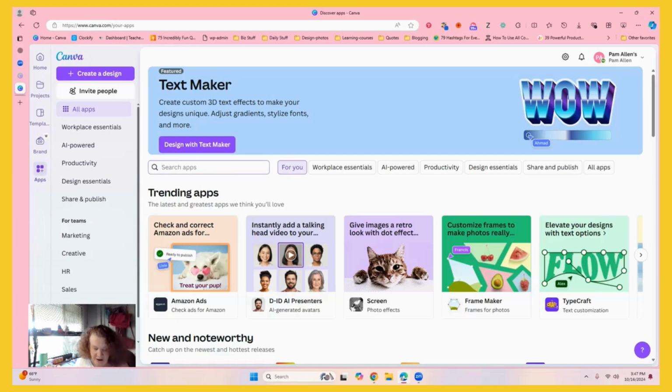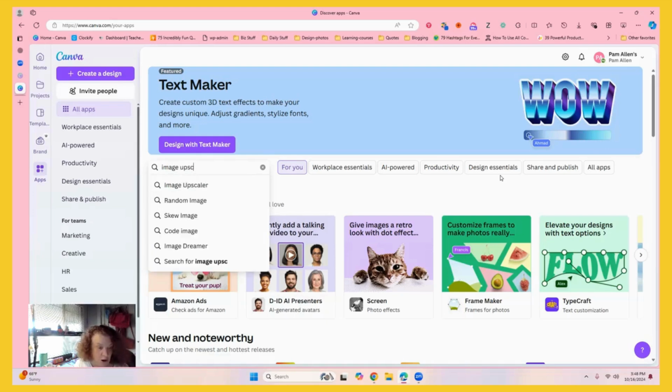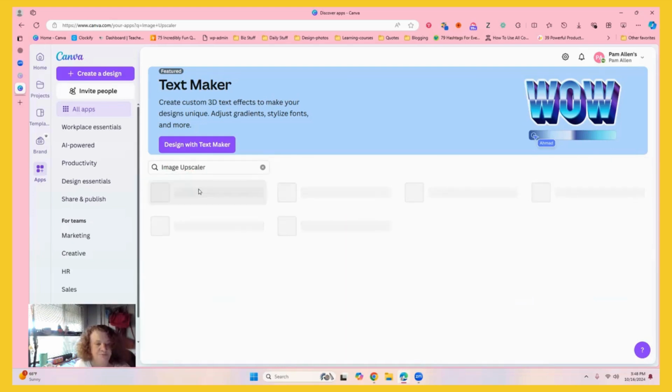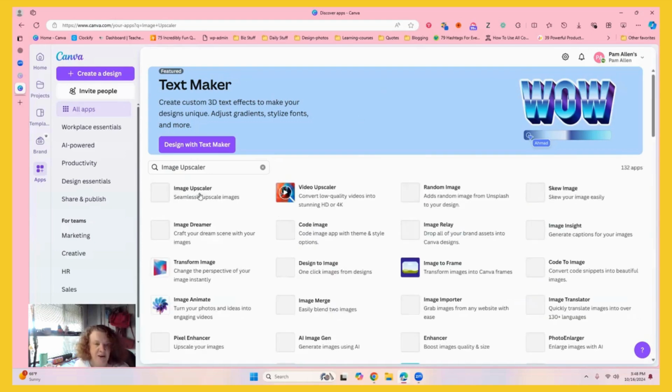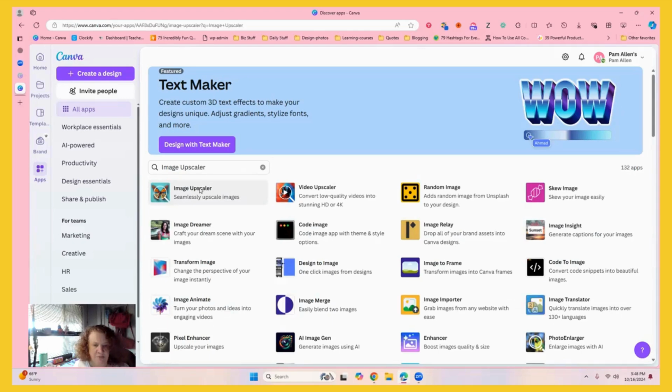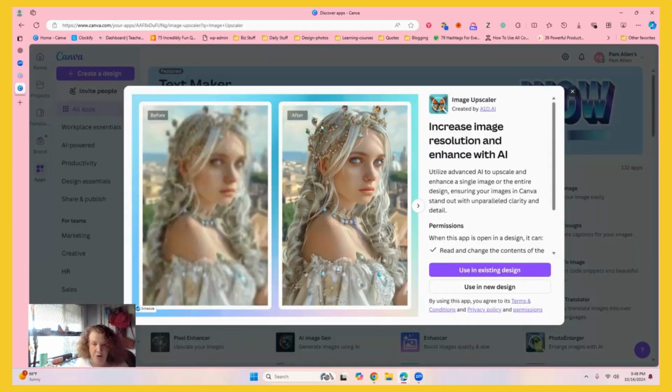And then I'm going to go over here and type enhancer just to see what comes up. Well, that didn't work, huh? Image Upscaler. There we go. That's what I want, right? So there it is, and then I'm just going to click on it. And there is a video upscaler too, by the way. Okay, so here's what it says it does. See how this is blurry and this is afterwards. So it increases the image resolution.